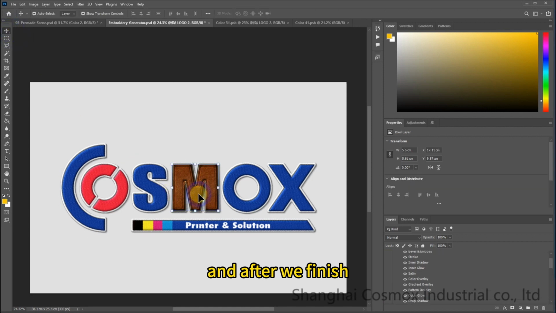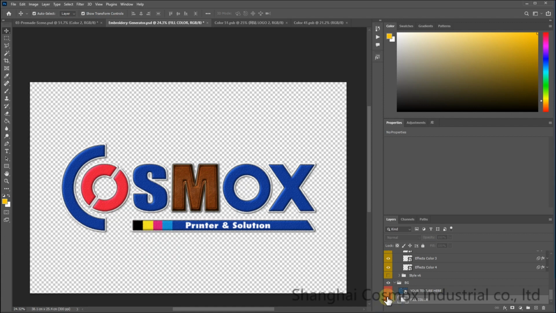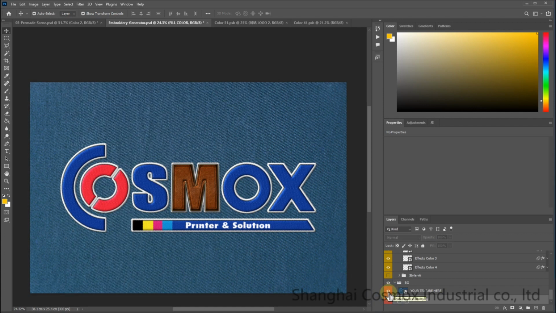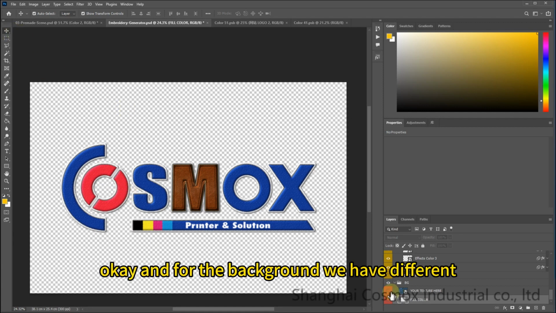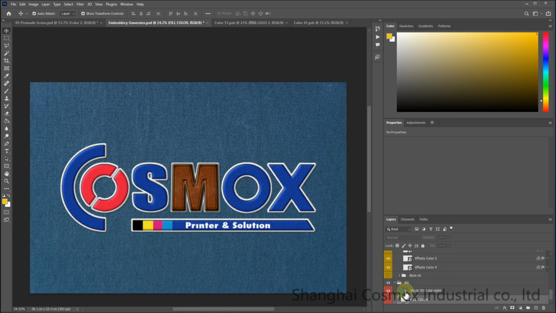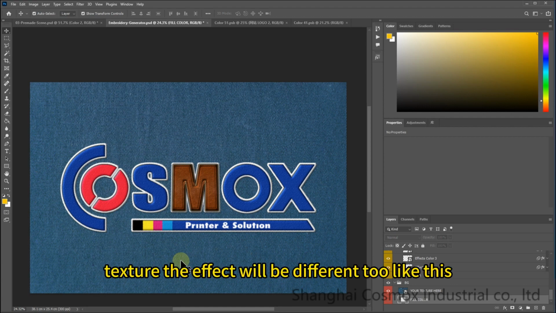And after we finish the design, we can close the background. We will have the transparent background designs, and we can save them for print. Okay, for the background, we have different textures for you to see. The effect will be different too, like this.